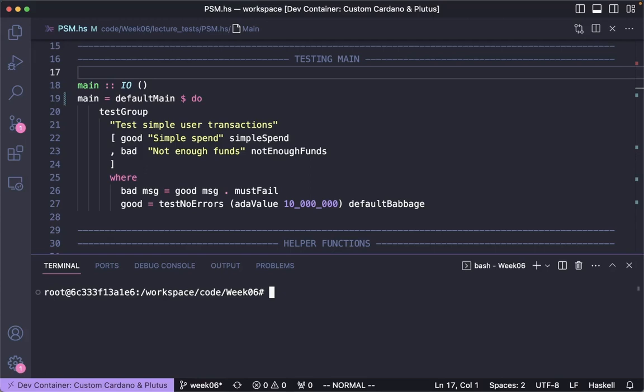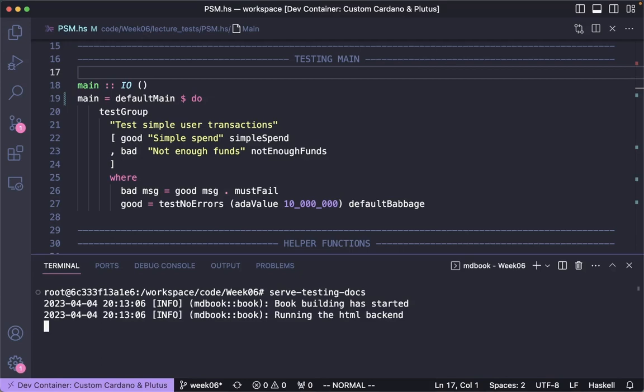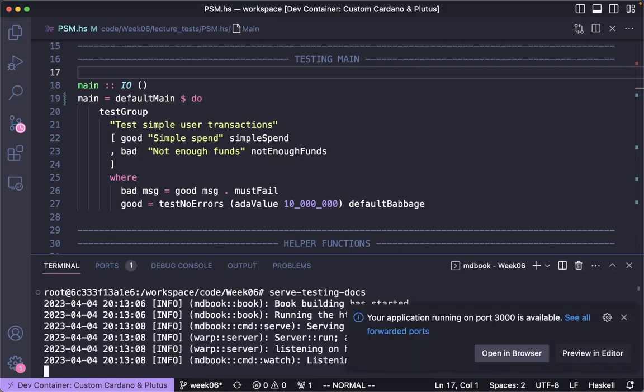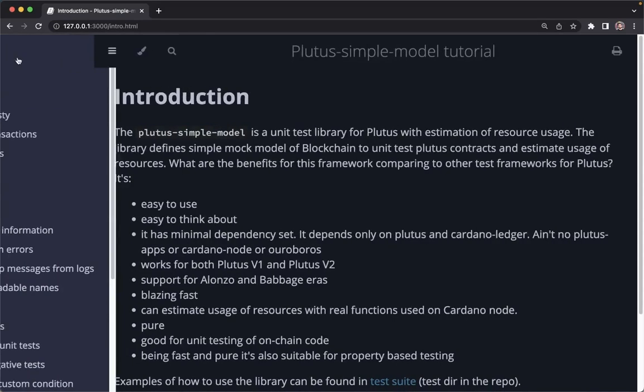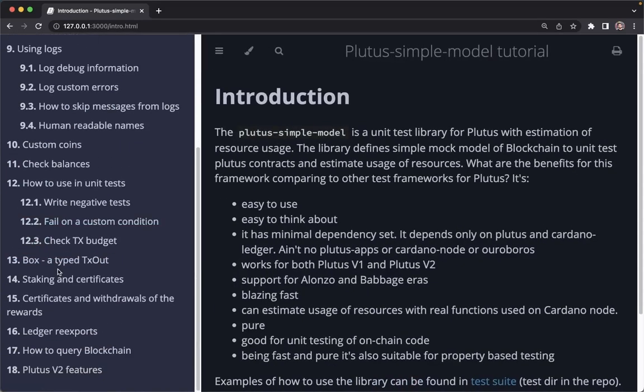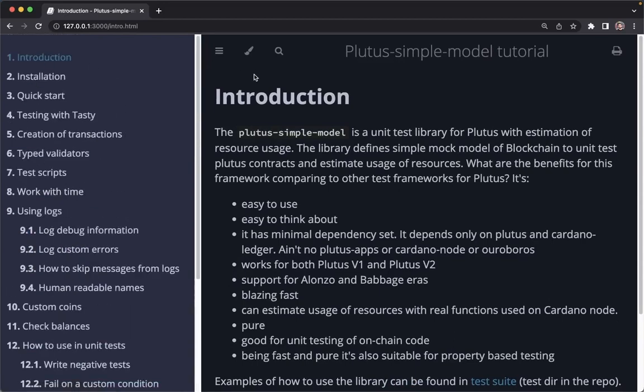Before going through the example of how to use this Plutus simple model library, first let's see how we can open the documentation. I added this handy command, serve testing docs, and if you run this, it will open the Plutus simple model documentation in your browser. As you can see, you can scroll to learn more about the library.